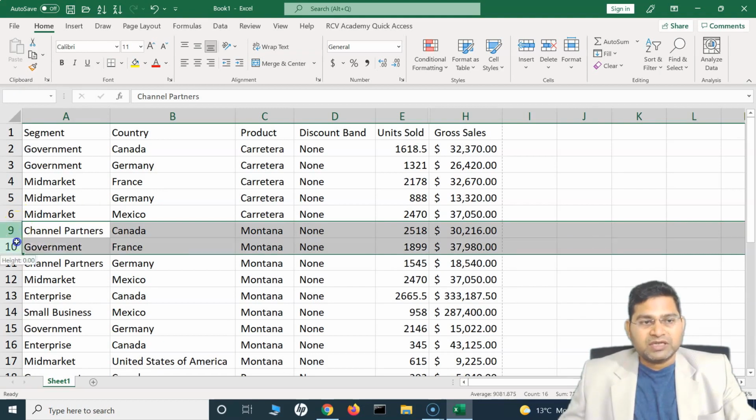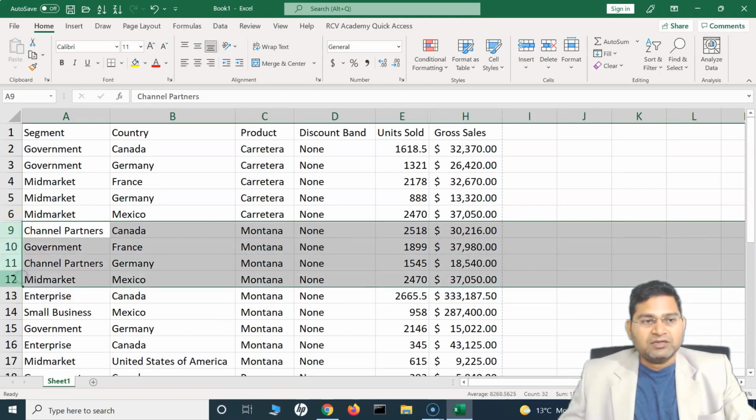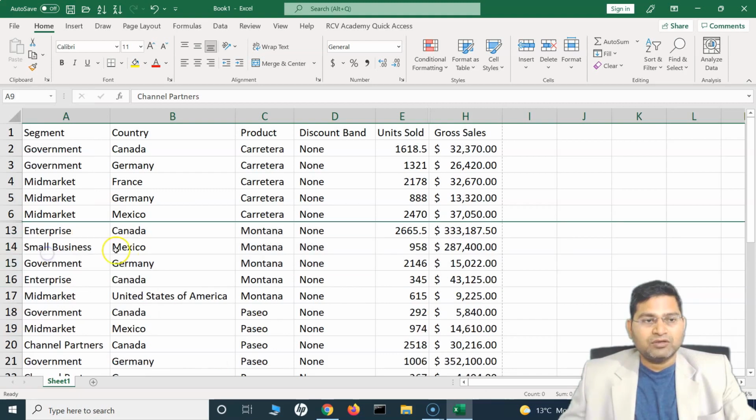Now say, for example, I want to unhide all of them together. So I'll hide all of them again. I want to unhide all of the rows that are hidden between 6 to 13.